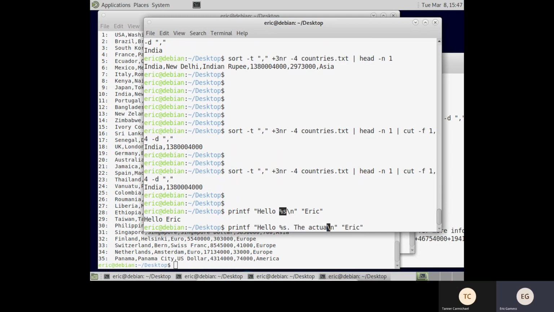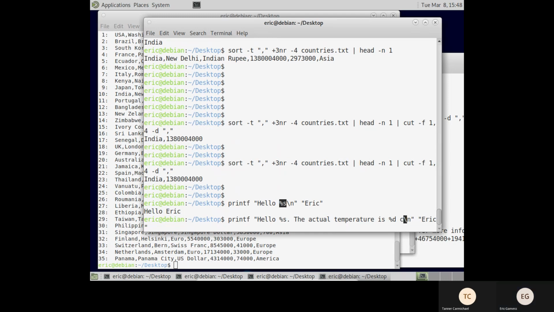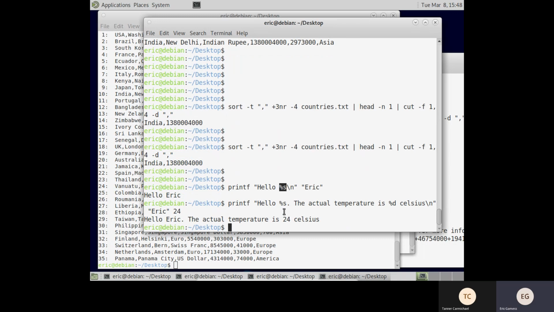Or for example, hello, Eric. The actual temperature is something Celsius. So let's say that this something is, we might be at 24 at this moment. Look, the %s was replaced by Eric, and the %d for decimal was replaced by 24 because it's what I give. Every % something is replaced by one argument that you give at the back.